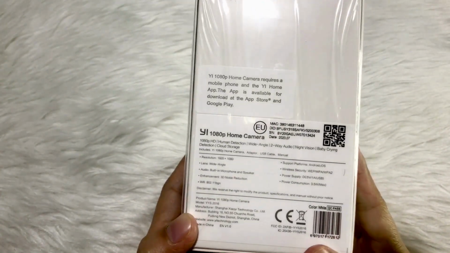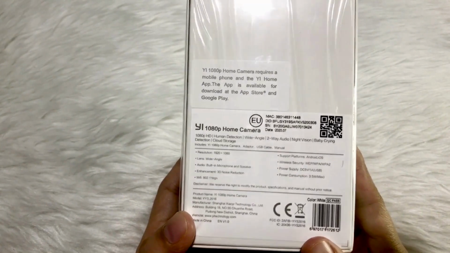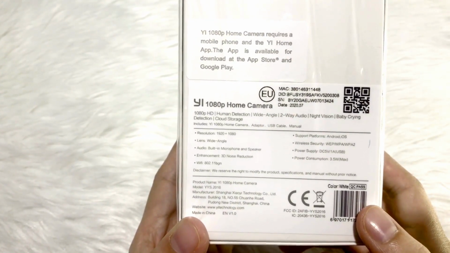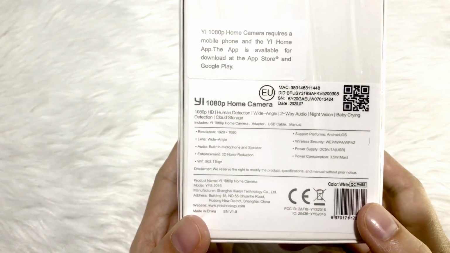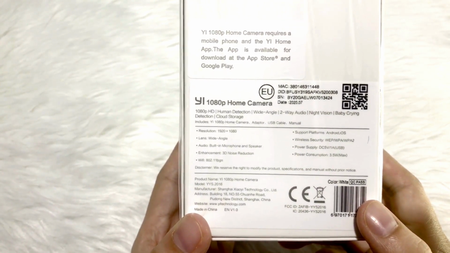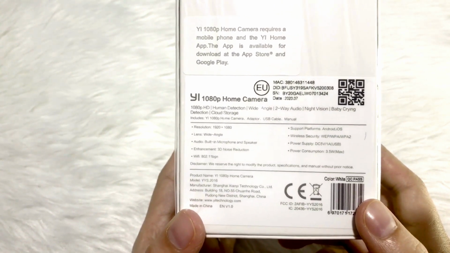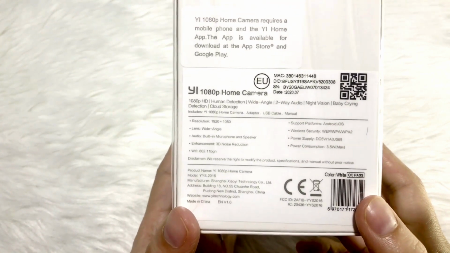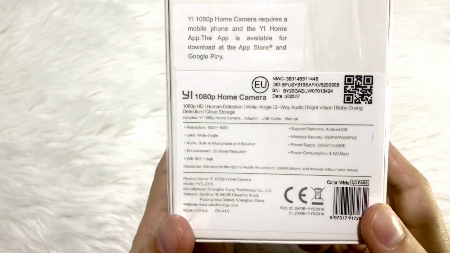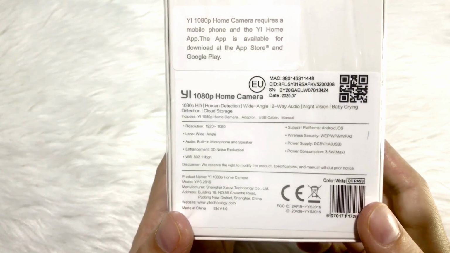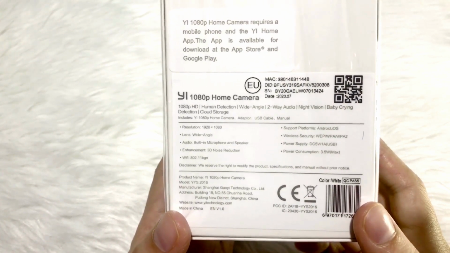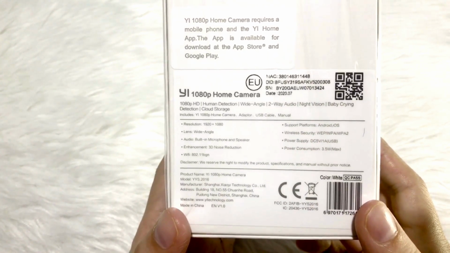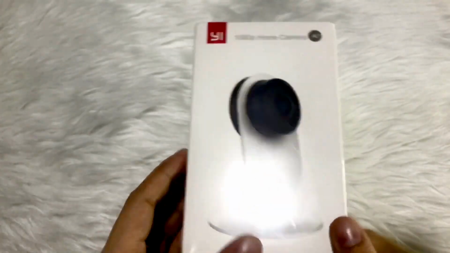Alright, so ayan, may nakalagay din na 1080p HD human detection, and we have here the lens wide angle, yung audio niya, built-in microphone and speaker enhancement. They have the 3D noise reduction, and the Wi-Fi is 802.11 BGN. So it supports the platform Android and iOS, and they have the wireless security, the power supply, and the power consumption. Alright, so here we go. Let's open it.